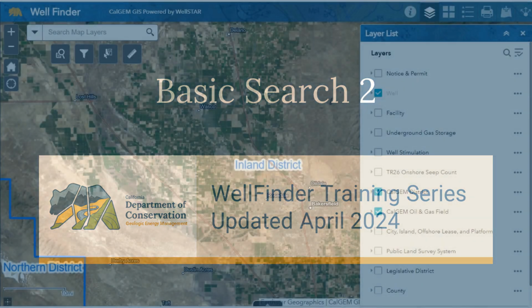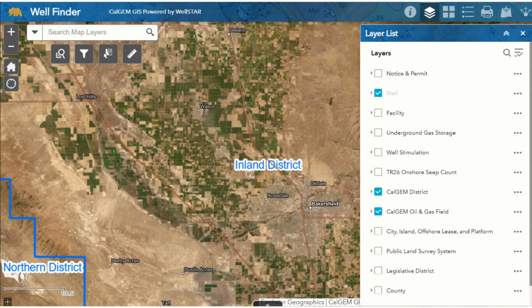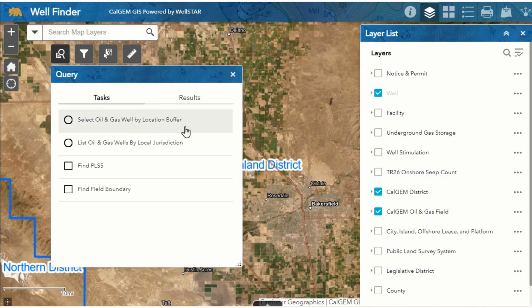Today, we will be demonstrating two query techniques in the WellFinder web map. One, how to export all oil and gas wells within a geographical search radius, and two, how to find a field boundary. We'll start by clicking on the query icon on the left, and then select oil and gas well by location buffer.